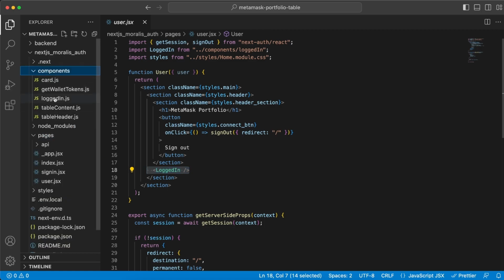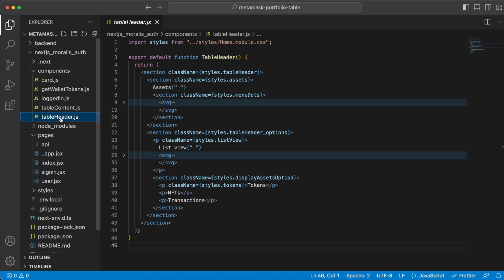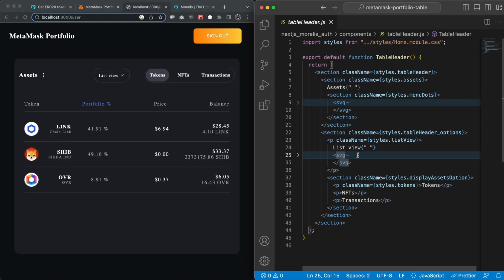Within the components folder, we have that logged in component, and that contains two other components. Let's start with table header, and to make it easy, I'm gonna put this side by side with the browser like so, and we can see that this table header is this section right here. So from the assets title to the list view drop down and to these different tabs you can choose between. And that's what we're rendering right here.